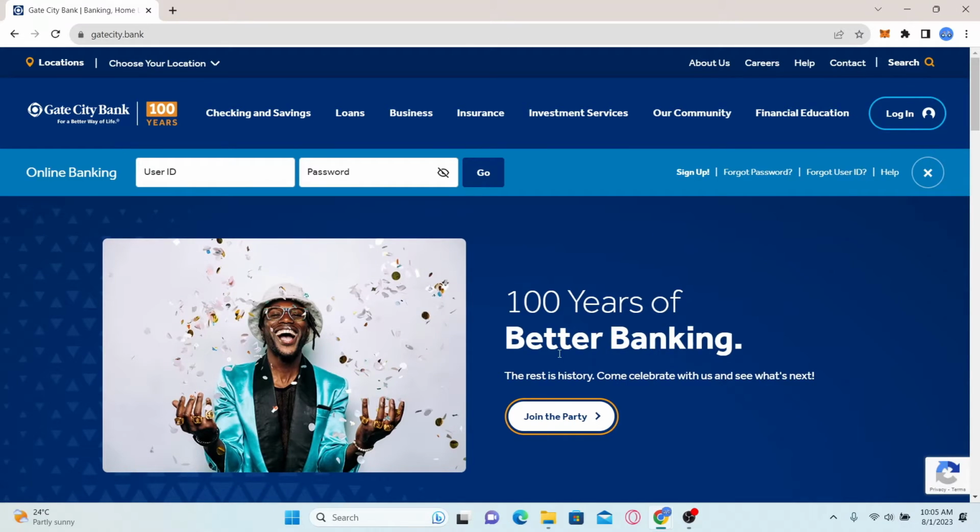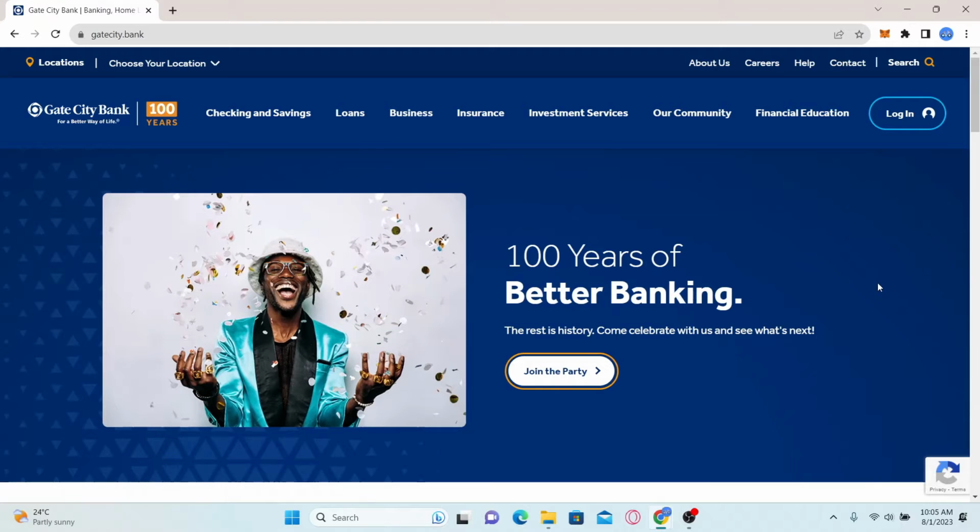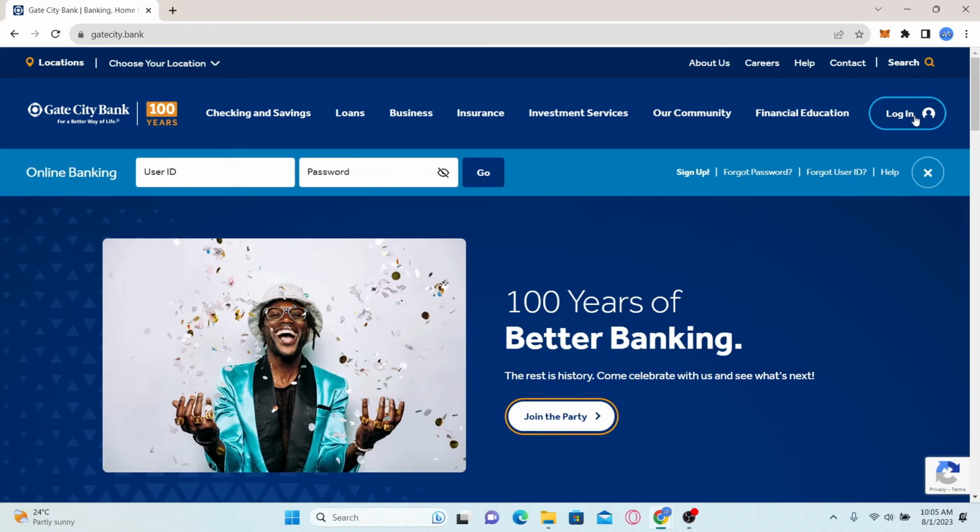Now you can directly log into your account by typing in your user ID and the password directly in the home page. If you don't see the login section, just click on the login button at the top right corner. Now just go ahead and type in your user ID followed by your password. Then you can click on the go button and you will be logged into your account with Gate City Bank.